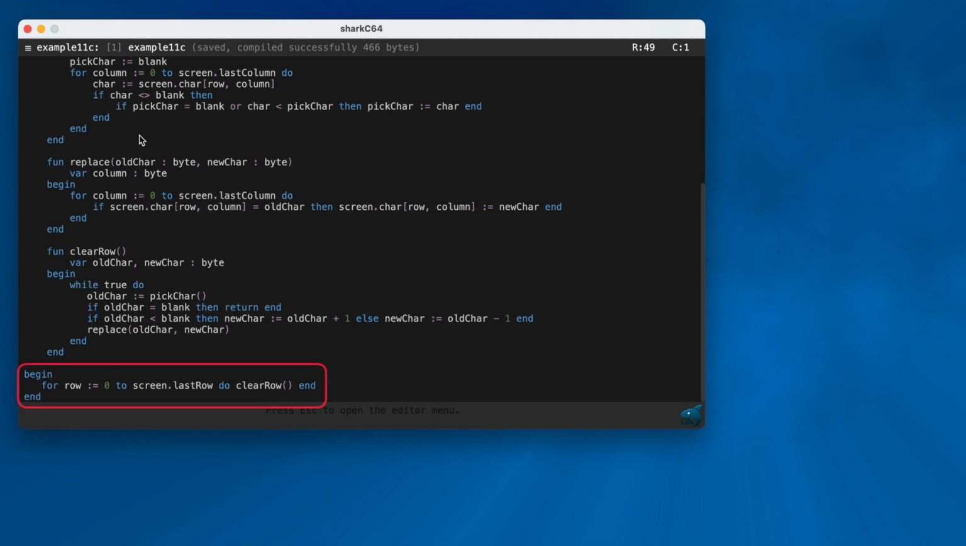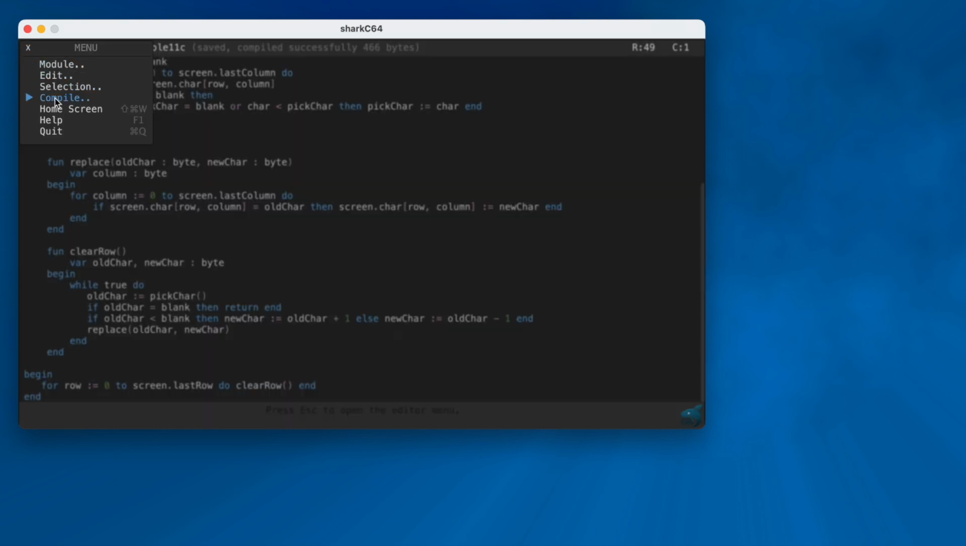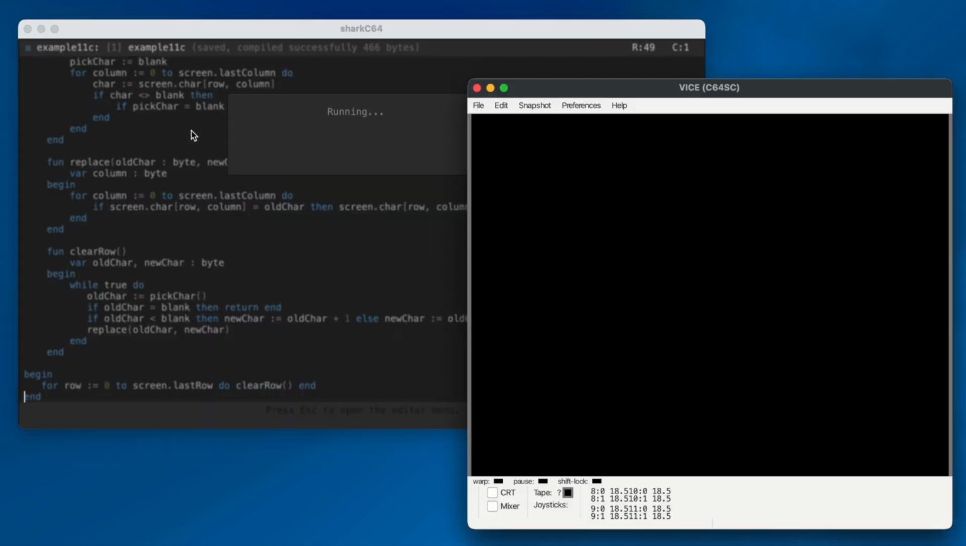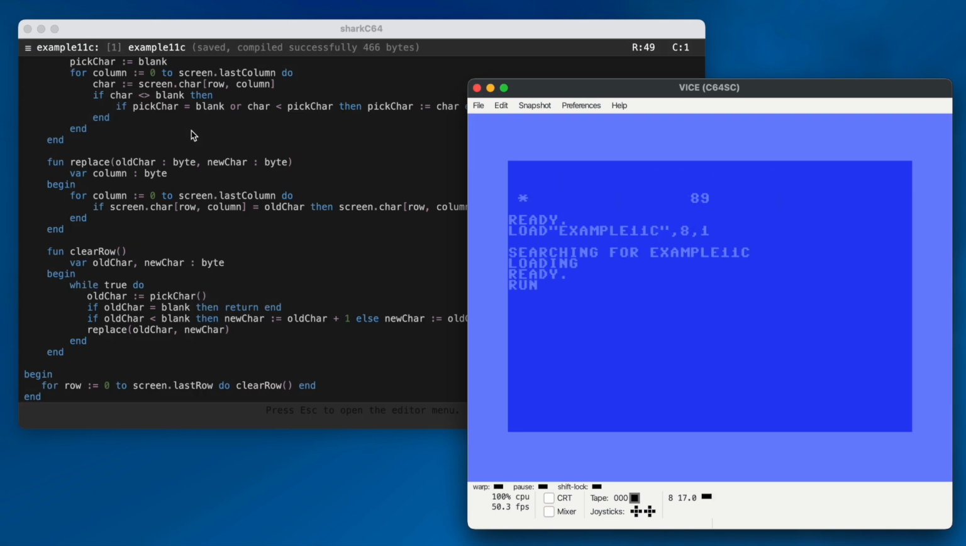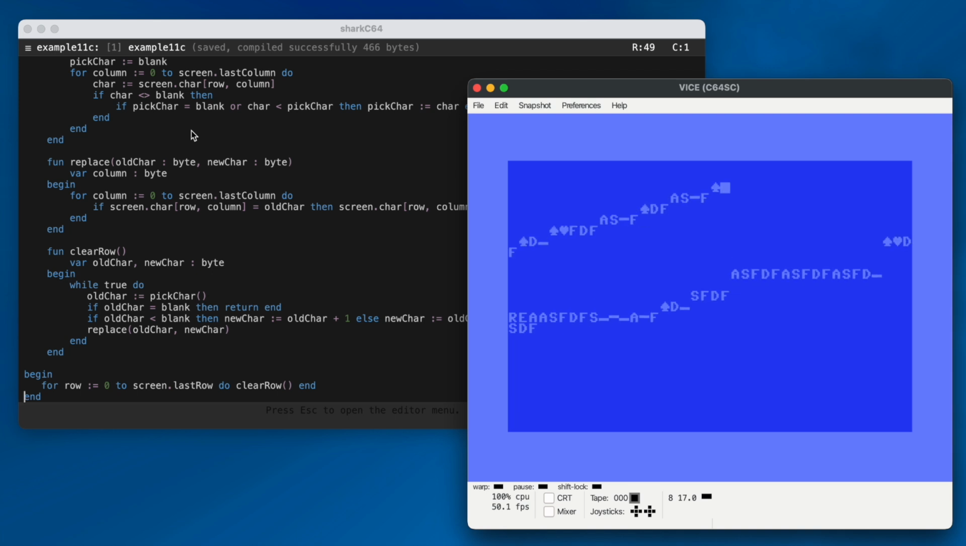The main body of the module has only a for loop that traverses all the rows on the screen and clears them by using the clearRow function. Let's run the program to see how it works. Let's type some random characters on the screen and run the program again.